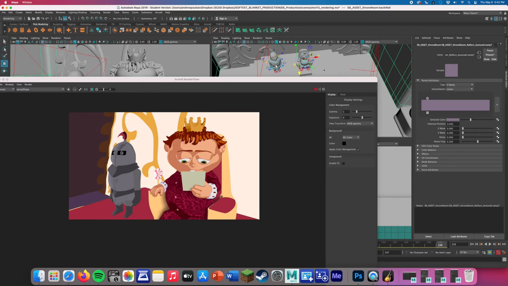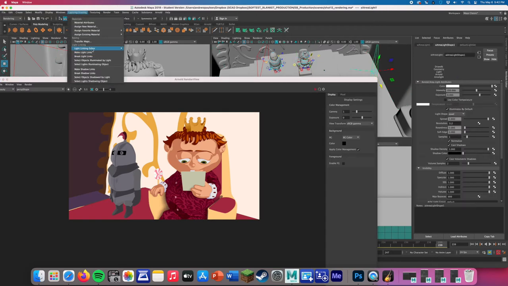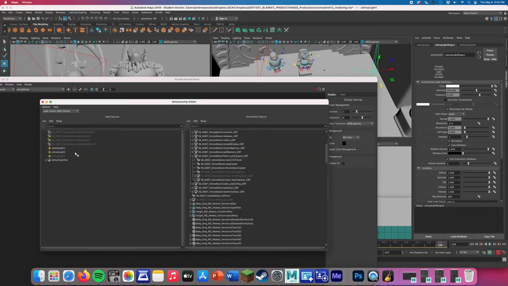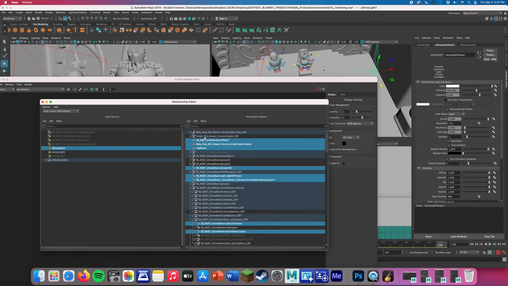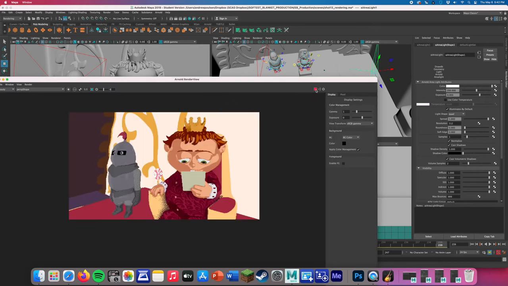So the knight, I don't think he has a light on him, so I'm gonna make sure that the light in the light linking editor is, oh, that one's not. Okay, let's see what happens. Yeah, that looks good. Alright, cool. So I'm just gonna add a shadow in post. Who cares? Now I'm gonna go to the individual king textures.